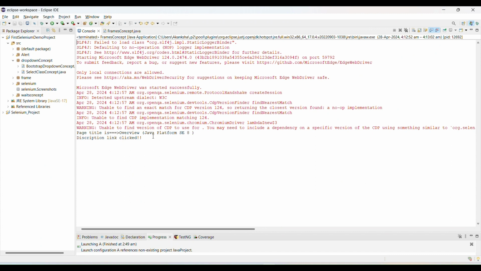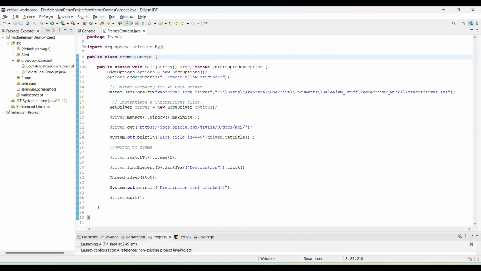So see, this one worked, right? We got the title and also we got the output value, description link clicked, right? So index is working fine, right? We used the index part using frame index. We are using the frame index value right now here.